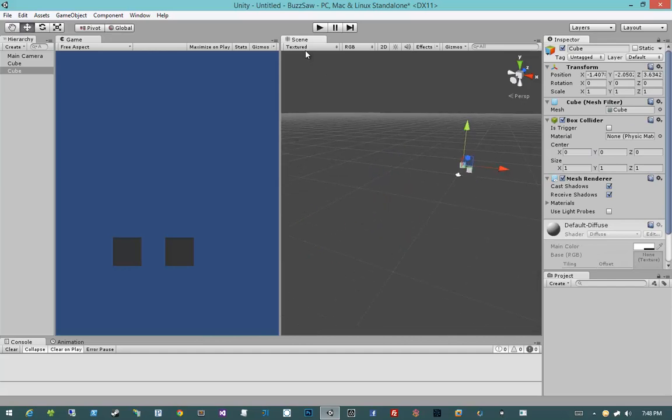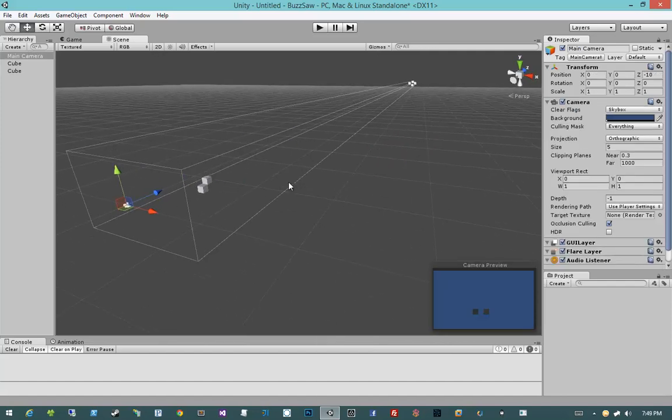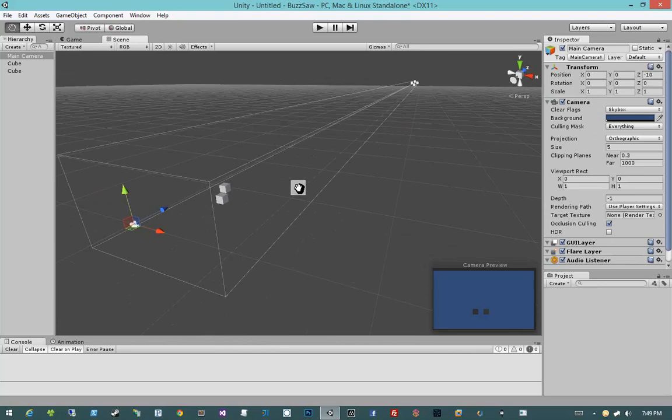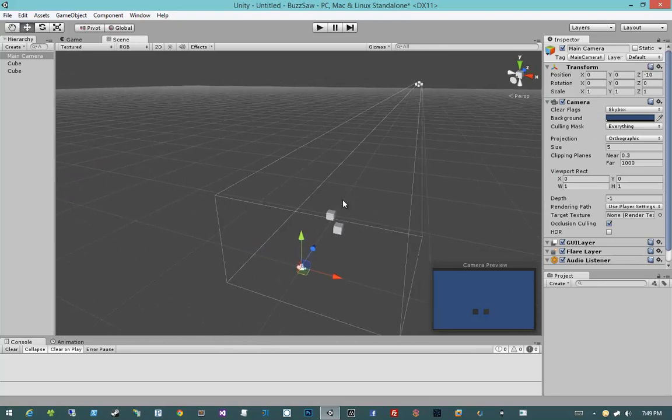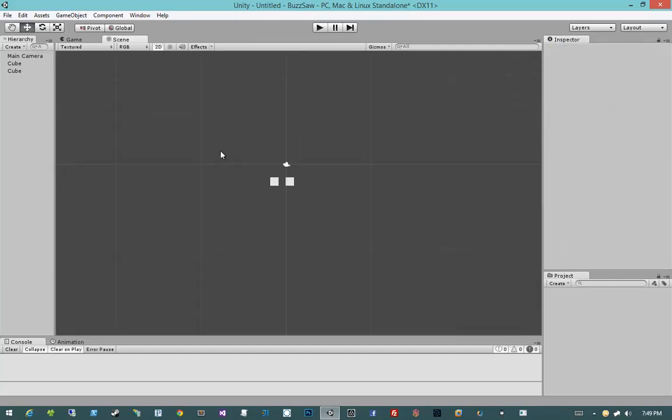Okay, so let's talk about why we would ever want to switch between 2D and not 2D. So I set the camera back to orthographic because that's what we'll be using in the game. Because this will be a 2D game, we don't want any perspective. When we select 2D up here in the scene view, what that's doing is the scene view's camera is now in an orthographic view. So that's really cool.